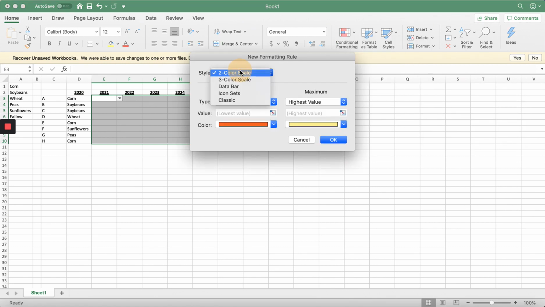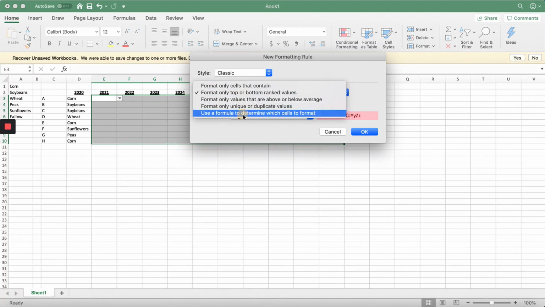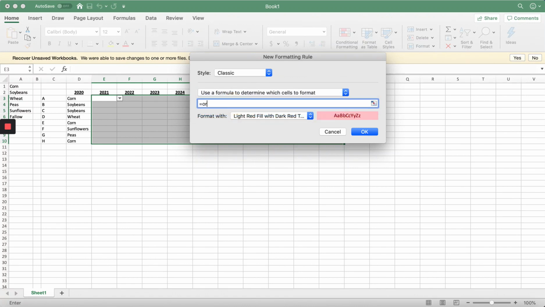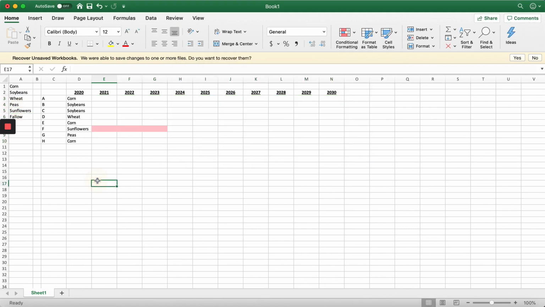New rule, once again, classic. Equals OR. If that cell equals sunflowers, or if B3, C3 equals sunflowers, B3 equals sunflowers. So here you can see what we did. Now we have this highlighted in red for each one of these.